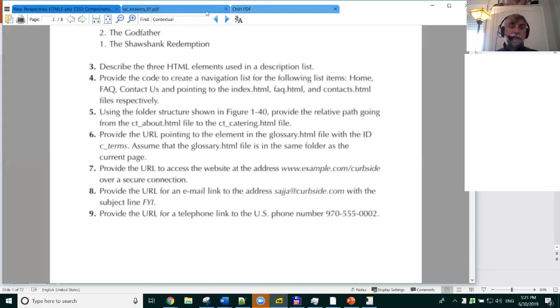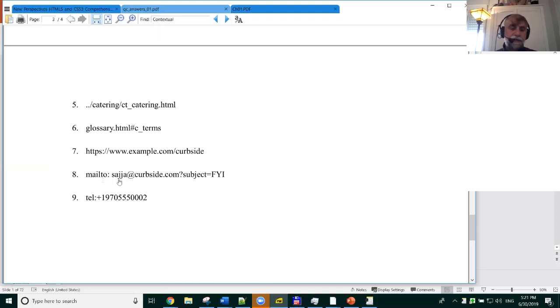Number 8, last 2 here. Provide the URL for an email link to a specific address, right? So you have mailto: and then the address, and automatically when you click this, it would open up whatever current mail program the user has on their computer. It would open up as if you're going to send a new letter, along with a subject associated with it, and the subject would be FYI, and the mailto would be going to this specific person.